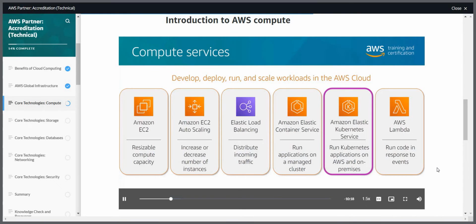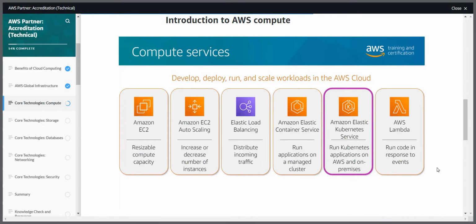Amazon EKS automatically manages the availability and scalability of the Kubernetes control plane nodes responsible for scheduling containers, managing application availability, storing cluster data, and other key tasks. AWS Lambda is a compute service that runs code without the need to provision or manage servers. It is referred to as serverless computing. AWS Lambda starts running code within milliseconds of an event, such as an image upload, in-app activity, website click, or output from a connected device.